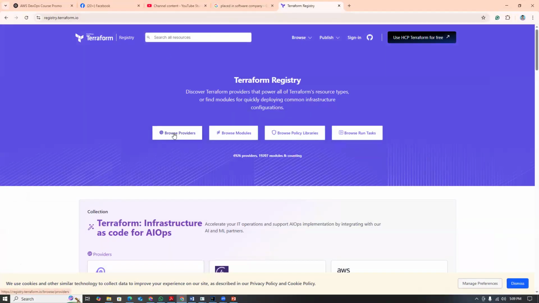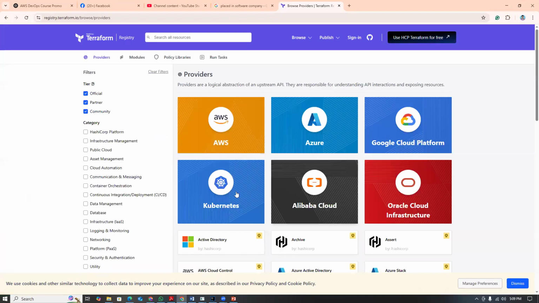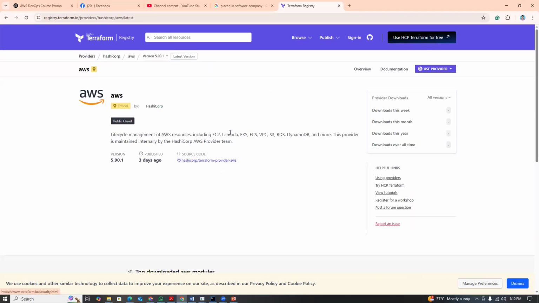Browse providers. Which provider do you want to use to launch the instances? For example, AWS or Azure or Google Cloud Platform or Kubernetes or Alibaba or Oracle Cloud. We can take any one of the providers. For example, ours is AWS, so this is AWS.